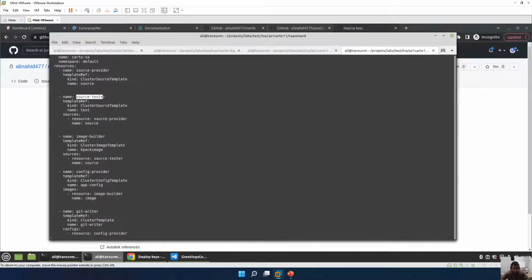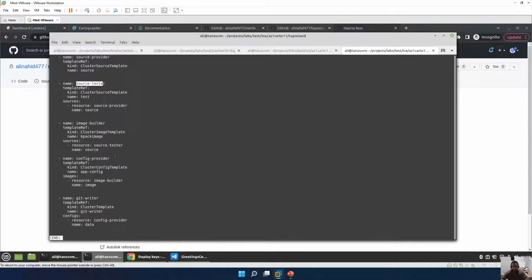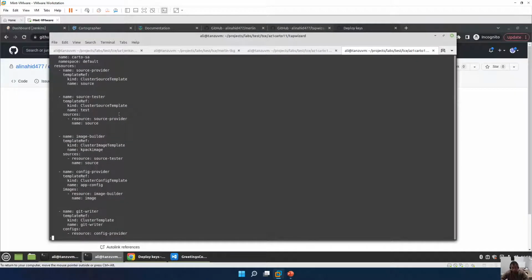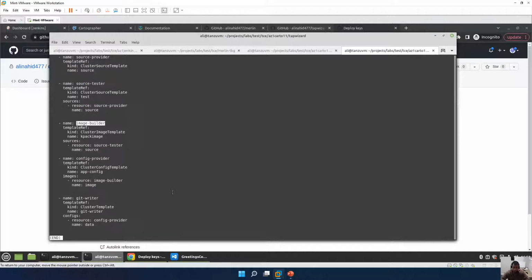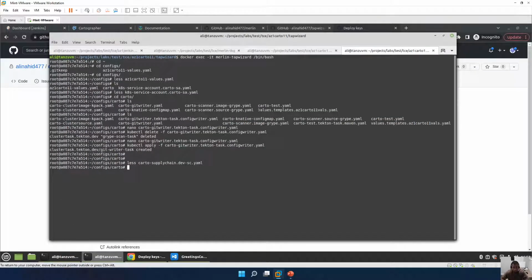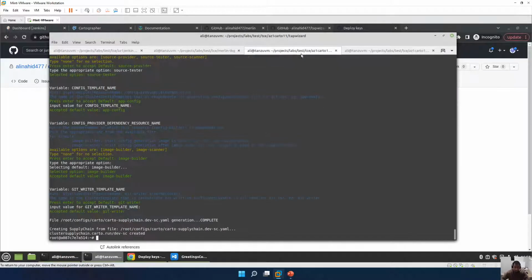And rest of this stuff follows the very same pattern. So that's how you can sort of create the steps like one after another. If I was doing image builder from source provider, so that means the source tester and image builder would have run parallelly. So this is another advantage of supply chain. I can run tasks in parallel rather than the orchestration, which is one task must run after another. So now our supply chain is ready. So now I can actually create a workload.